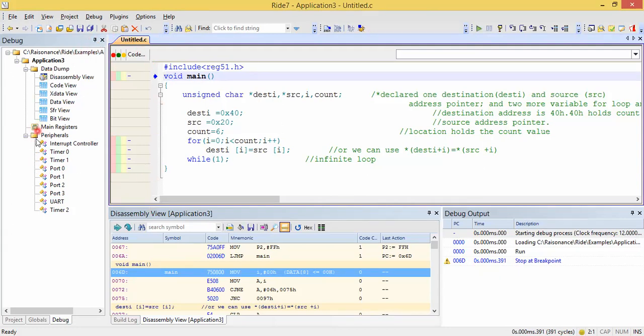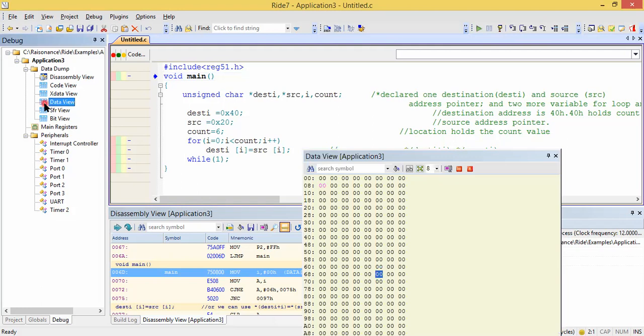In the debug window, you can see some buttons here. This is the start button and the step into button. If you want to run the program continuously and see the final output, you can press the run button. But in most cases, we will perform the step into instruction. Also, we need to verify the data transfer. For that we can take the data view. On the left side you can see the memory view, and from this memory we can choose the data view window.